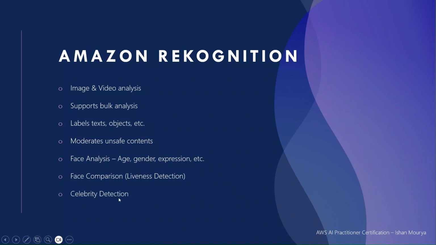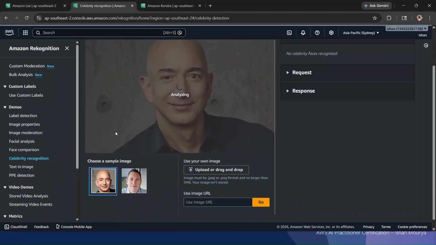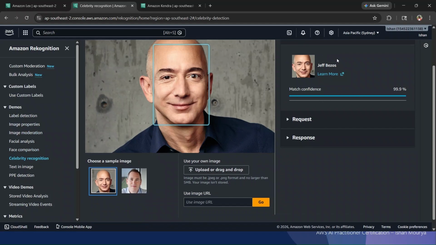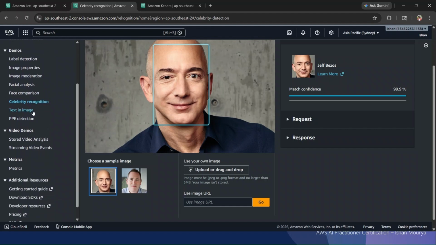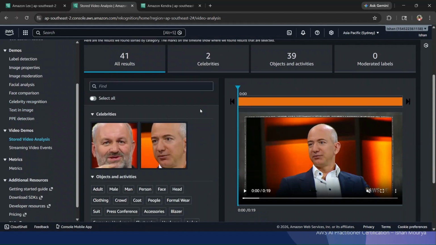Then there is celebrity detection. It has its own database of celebrities, and if you upload a face, it can detect if it's a celebrity or not. So here again, you can see it can find who it is. If it's a famous person, it would be able to find it. So these are all the samples we have seen for images. Similarly, we can see a video example.